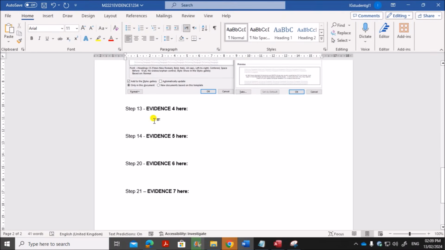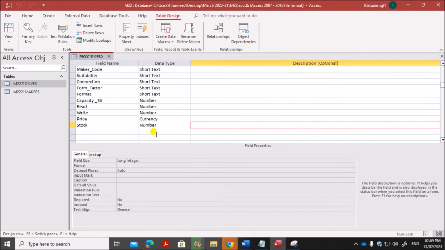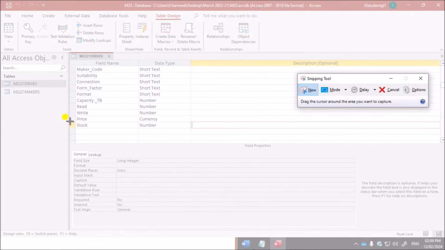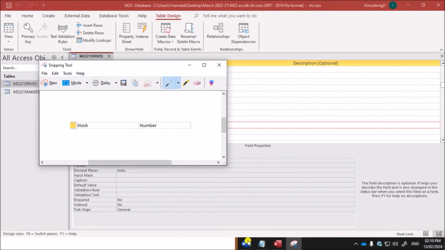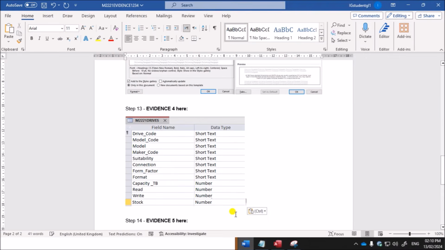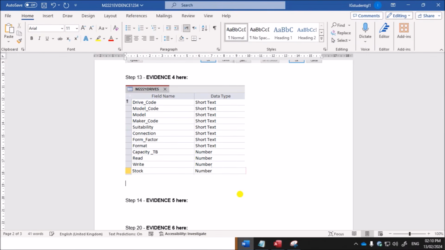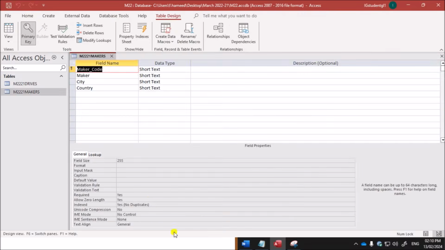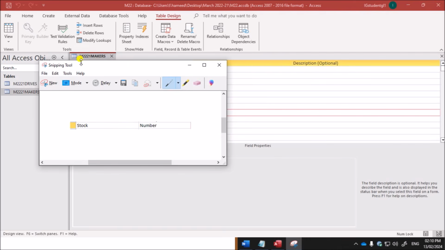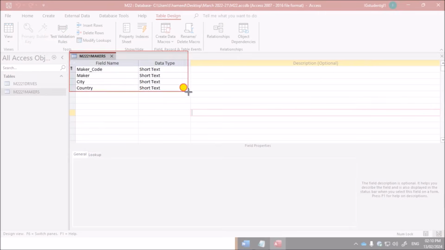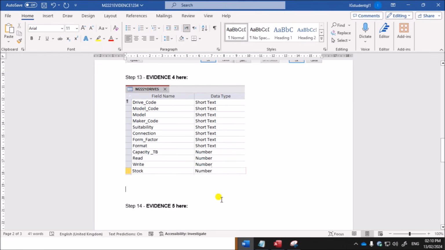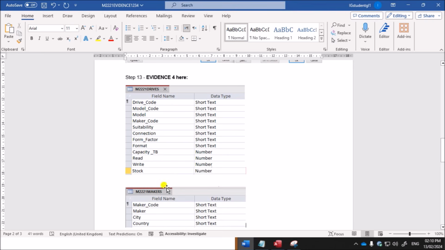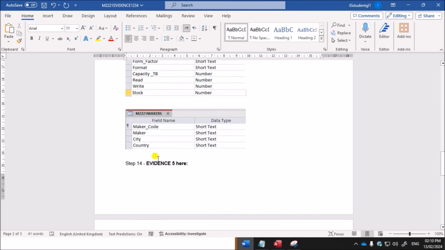And in evidence 4, let's paste it. Make sure all the fields are visible. The stock should be visible there. Now let's take a screenshot of the makers table. So these are the table structures which show the field names and data types, and also the primary key symbol is shown here.